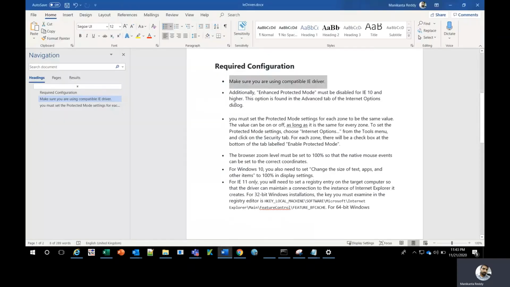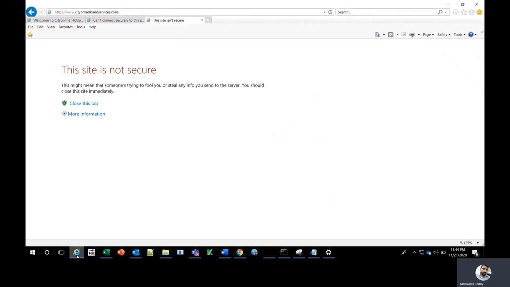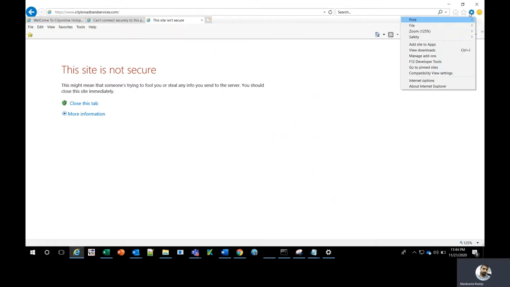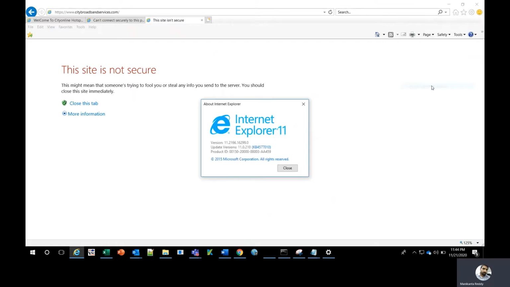And next one, you should make sure that you have disabled the enhanced protected mode for IE version 10 or higher. As of now, my IE version is IE 11. If you don't know what your IE version is, you can go to the settings on your IE and click on About Internet Explorer, and it is going to display.